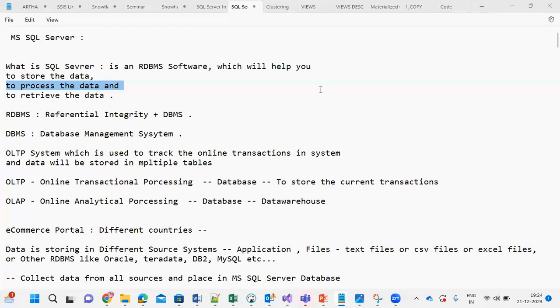And health insurance: if you are taking health insurance, your details will be stored in the database. For all these purposes, we are going to create a database and then store the data. So that is the meaning of SQL Server.